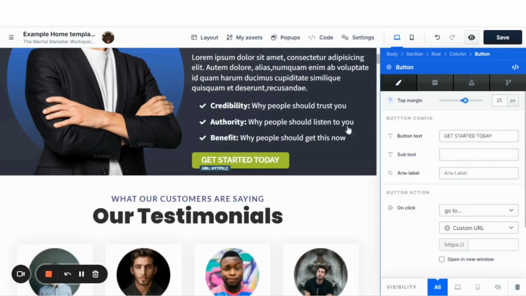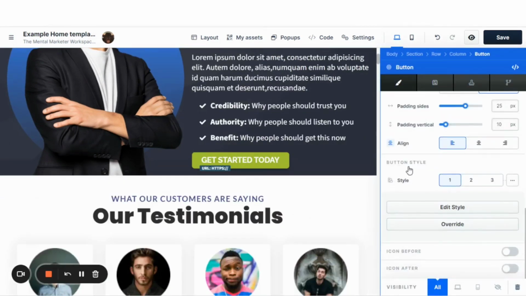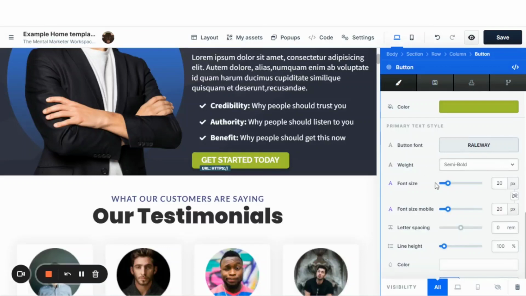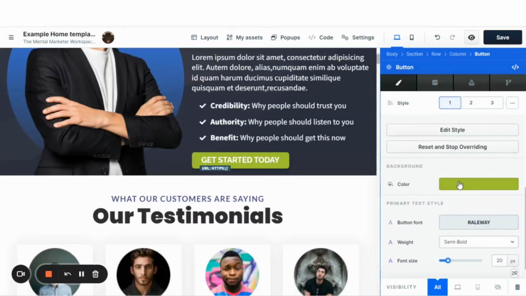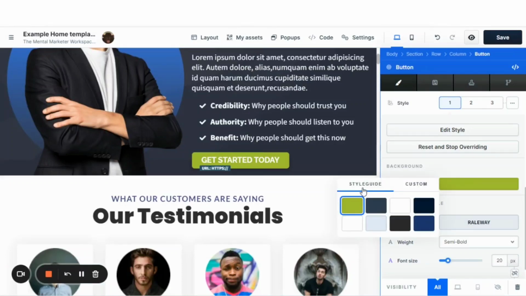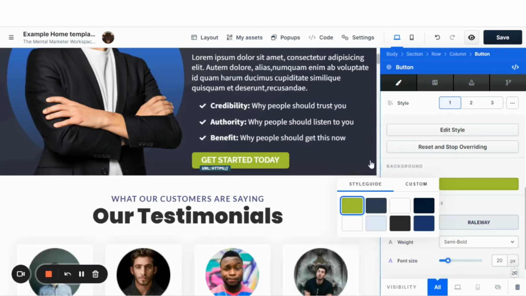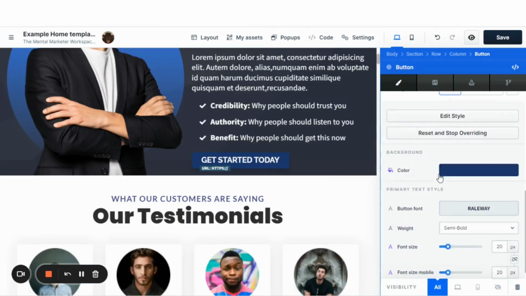Let's say you have this one button and you want to override it. There's actually this override button right here where you can override just the style for this one button. Say you have a unique situation and you want to change the color for just one button. Click the color, and you'll see here that you still have the option to choose from the style guide, or you can choose a completely custom new color. So let's just say we do want to choose one of the colors from the style guide.